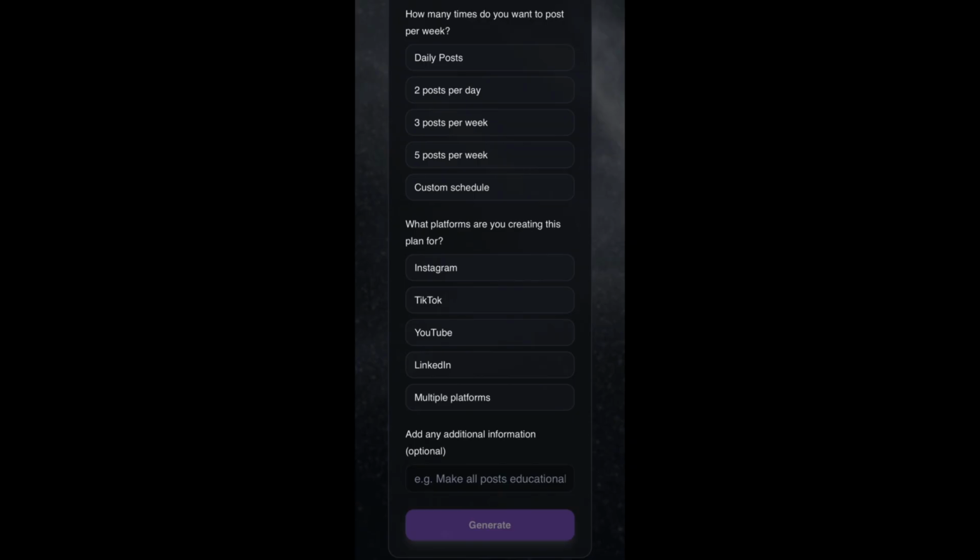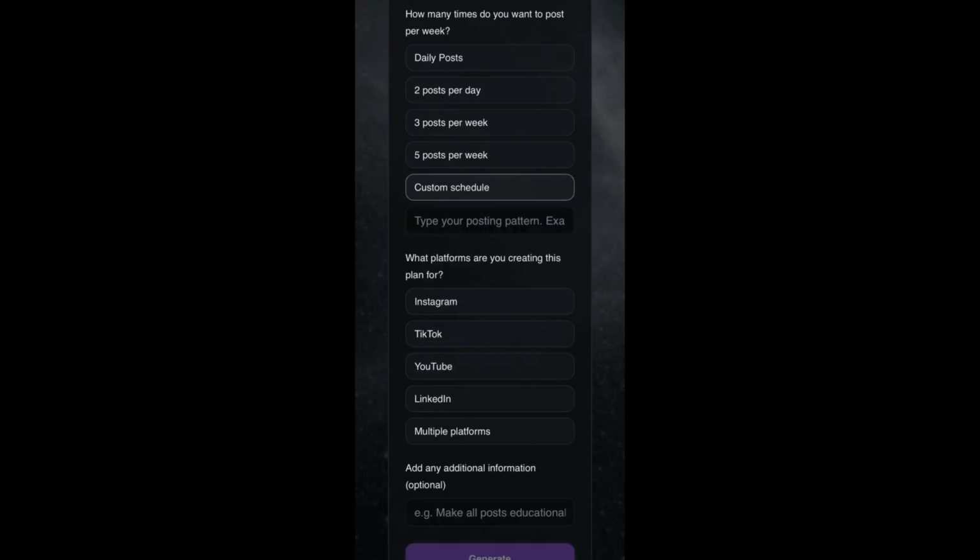So next, how many times do you want to post? It's actually meant to be how many times you want to post, not even per week. It can be per day, right? As you can see, this one says daily post. Do you post every day? Do you post 2 times a day? You post 3 times a day or 3 times a week, 5 posts per week, or if you want, you can do a custom schedule. Then you automatically put in whichever you want, right?